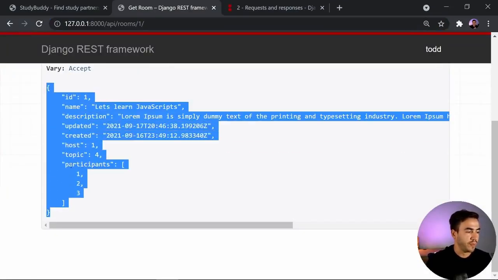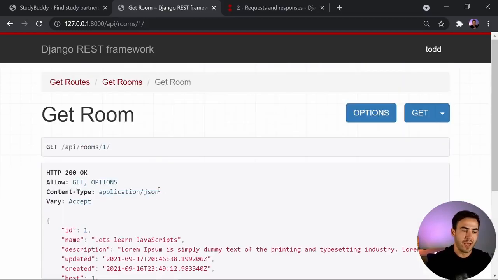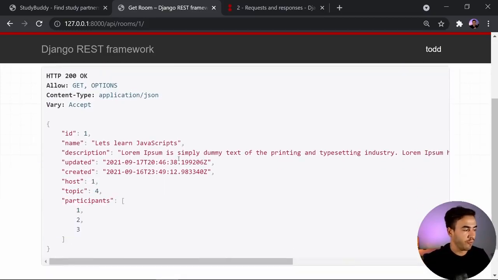So we have information about the room. We see all the participants' IDs, and we can actually nest serializers, so we can have children in these, and that's not something that we're going to get into. I get into that in my full Django course, and I also talk about authentication with the Django REST framework, and we use JSON web tokens there. So that's it for our simple API.